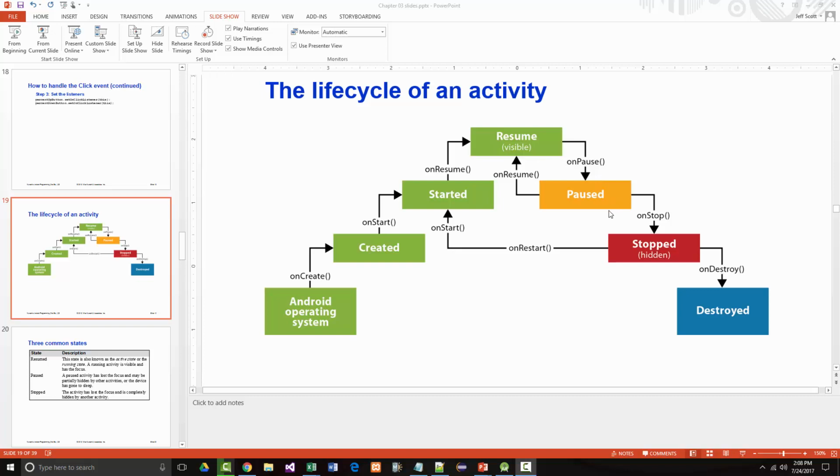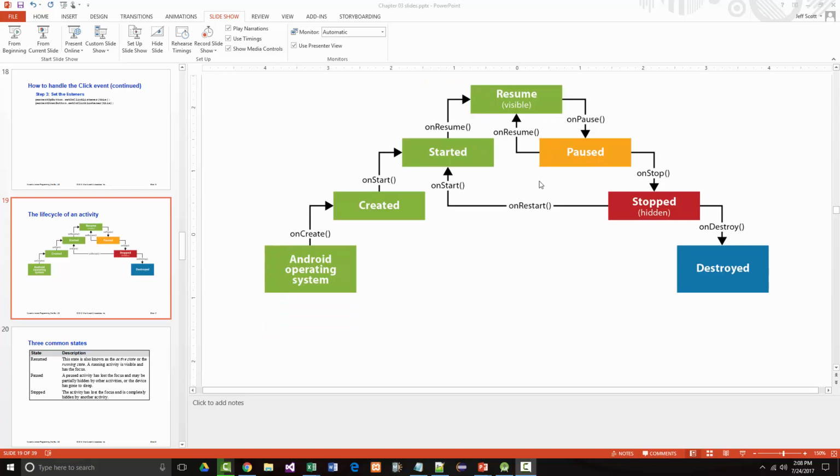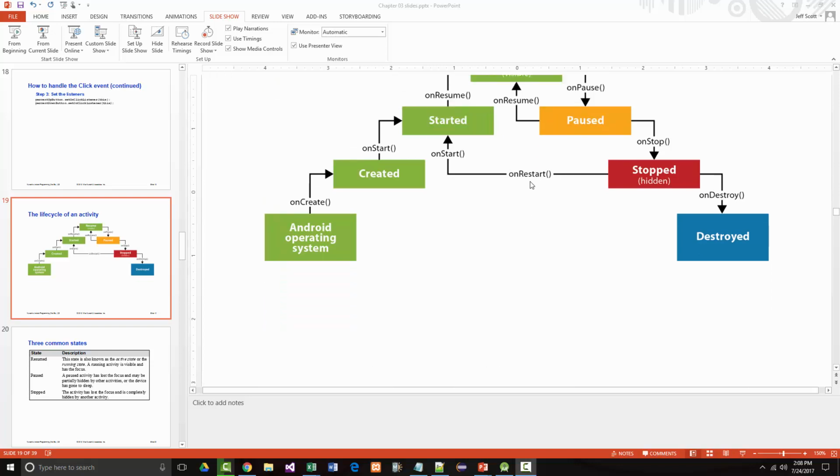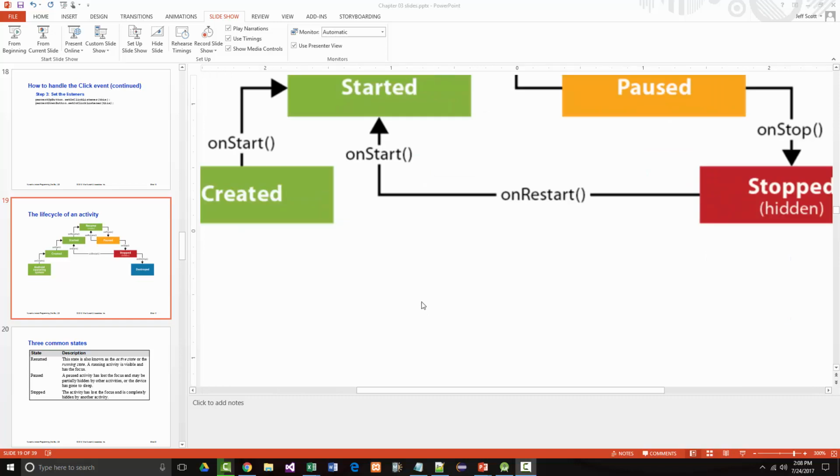So the 3 common states, I don't know if it shows it here or not, but get back to the original size.